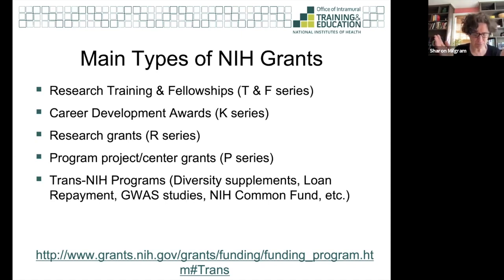One of the Ks that people are most familiar with is the K99/R00, which is a transition point with a mentored phase for postdoc and then an independent phase into faculty. So it's for the postdoc to faculty transition. There are K awards at all kinds of transition points. The R series of grants are the research grants, the most famous being the R01, but there are a variety of other R grants that you might or might not want to apply for at some time.